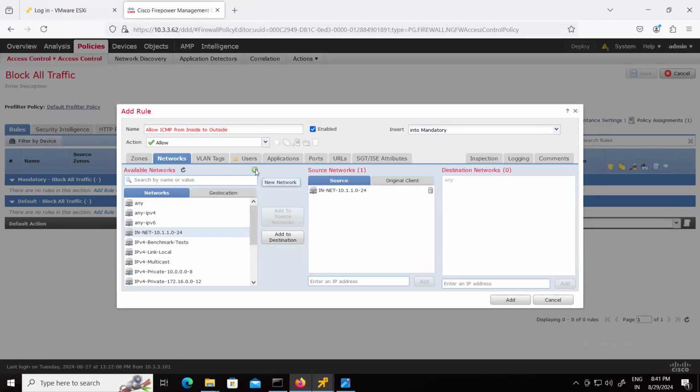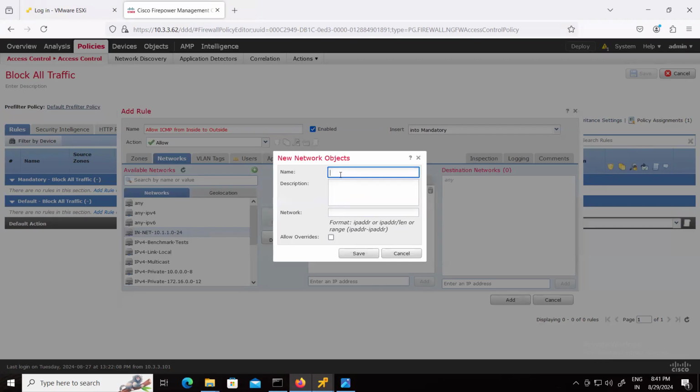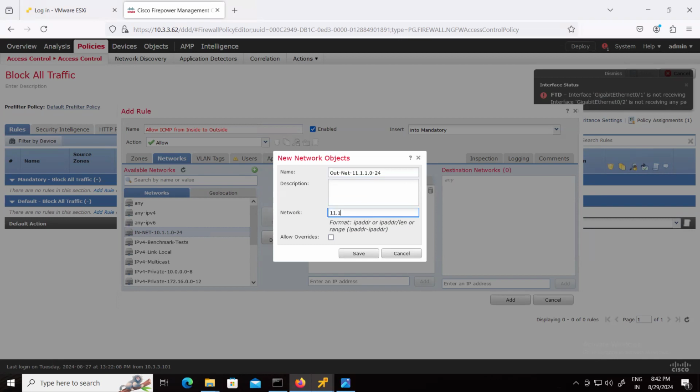I can click on this plus. I can say that this is my outside network. Okay. And 11.1.10.0/24. This is what I want to create.